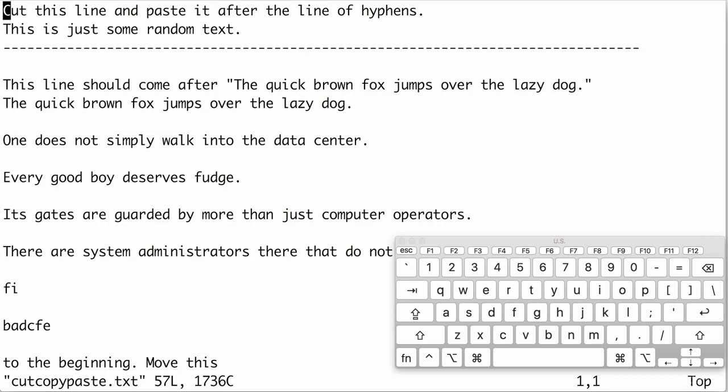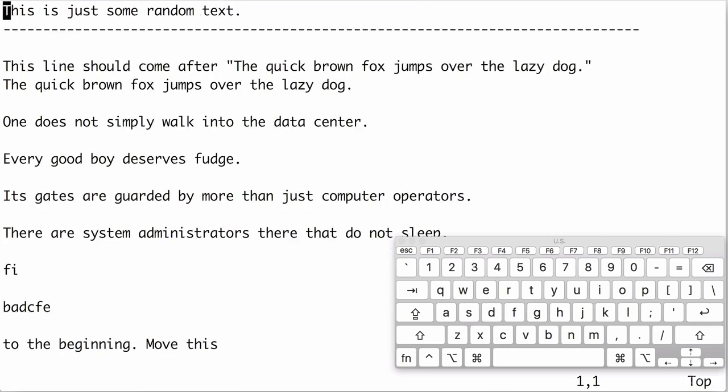Let's move the first line in this file after, or just below, the line of hyphens. To do that, you would cut the line with the dd command. I'll just do that now, dd. This places the cut text into what Vim calls the unnamed register. Many people call the unnamed register the default register. If you hear me talking about the unnamed register or the default register, just know that they are the same thing.